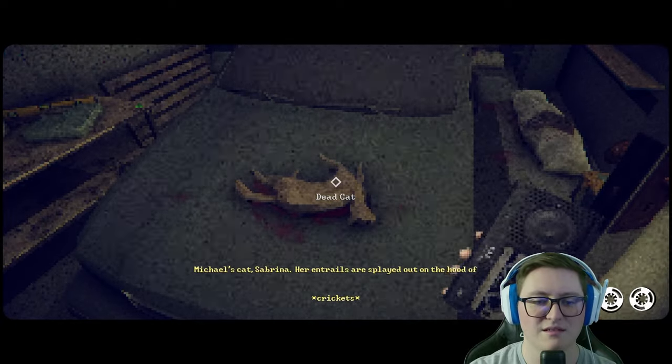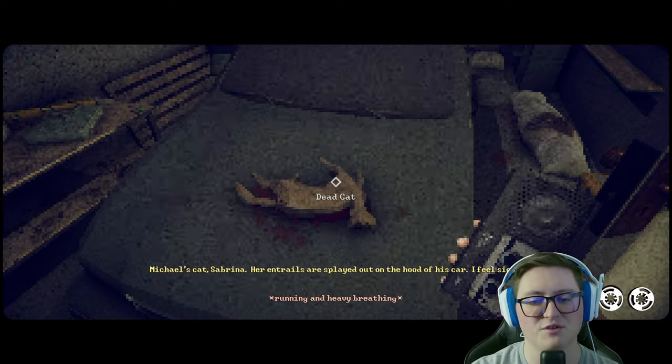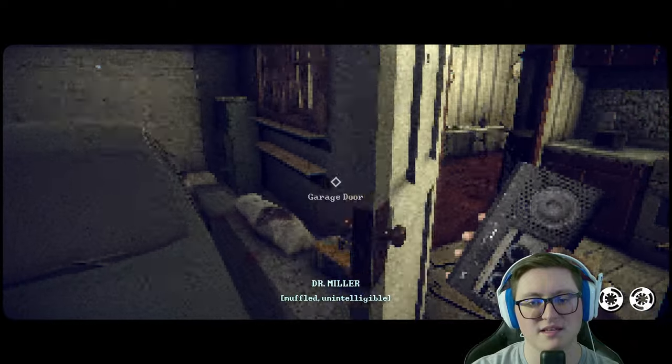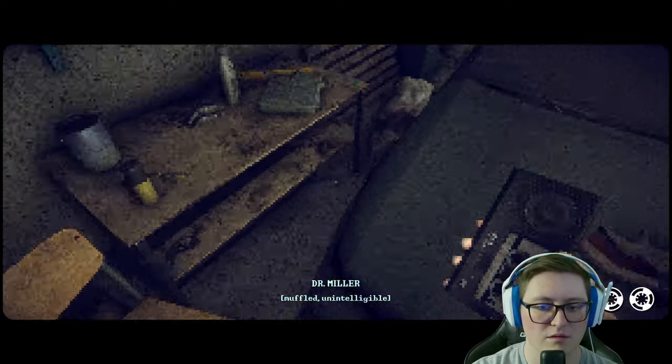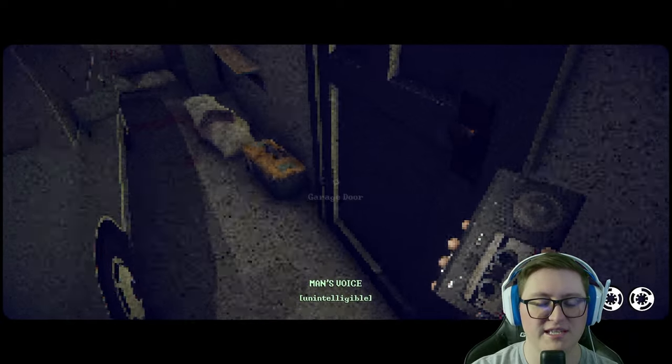Dead cat. Michael's dead cat, Sabrina. Her entrails are splayed out on the hood.